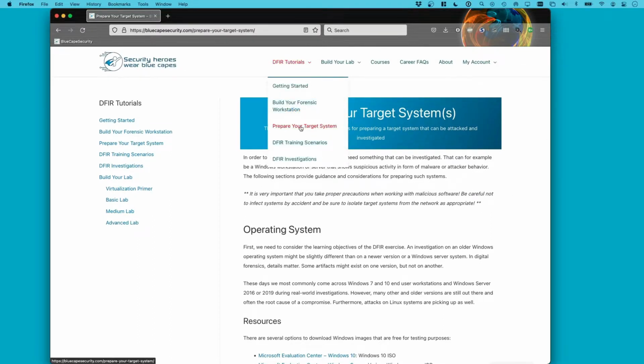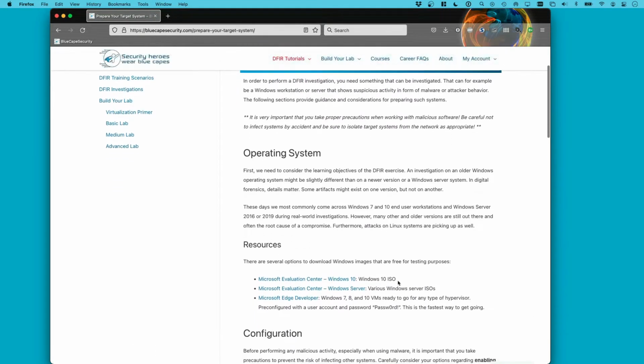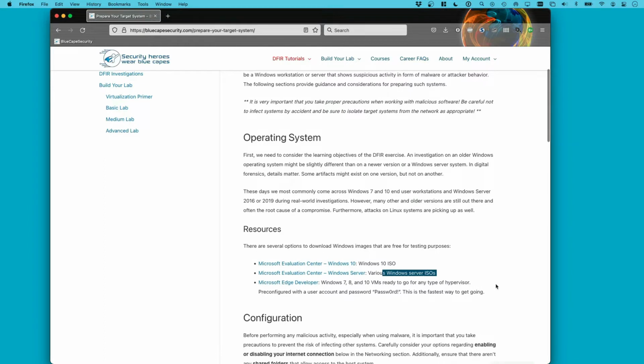So if we install a target system, which you can find in this link here, there is a couple of different resources where you can install a Windows 10 system or Windows Server environment from an ISO, which would require you to go through the entire installation process, or we can use pre-configured and installed virtual machines. Windows 7, 8, or 10 are available on the Microsoft Edge Developer Store.